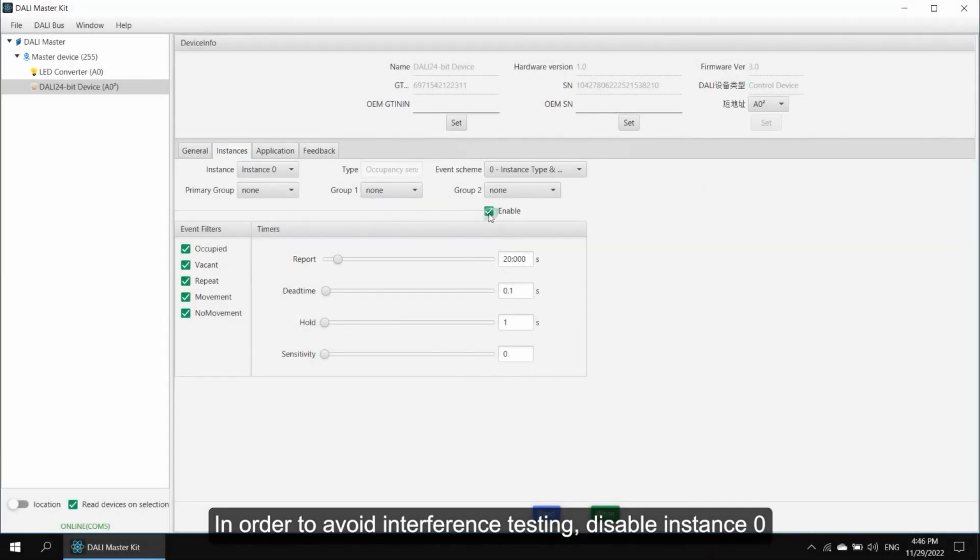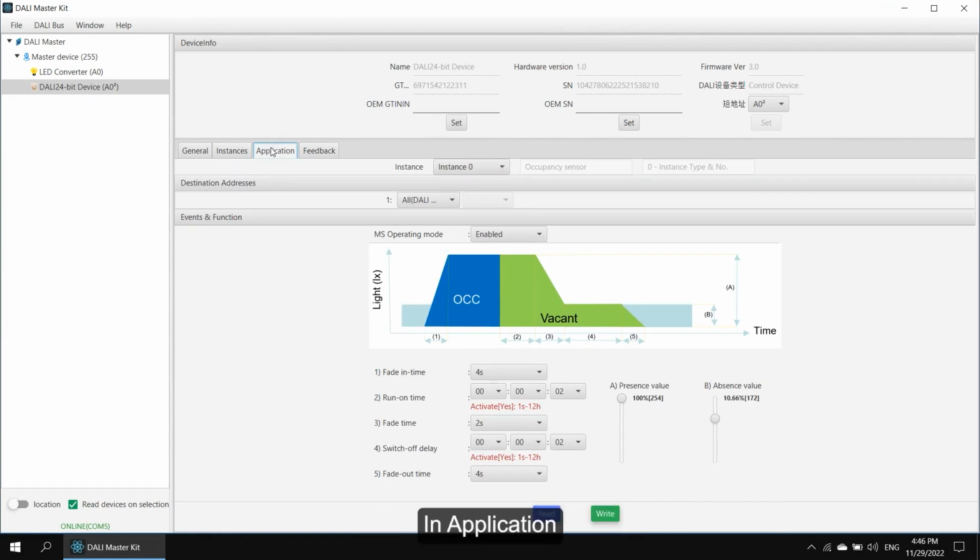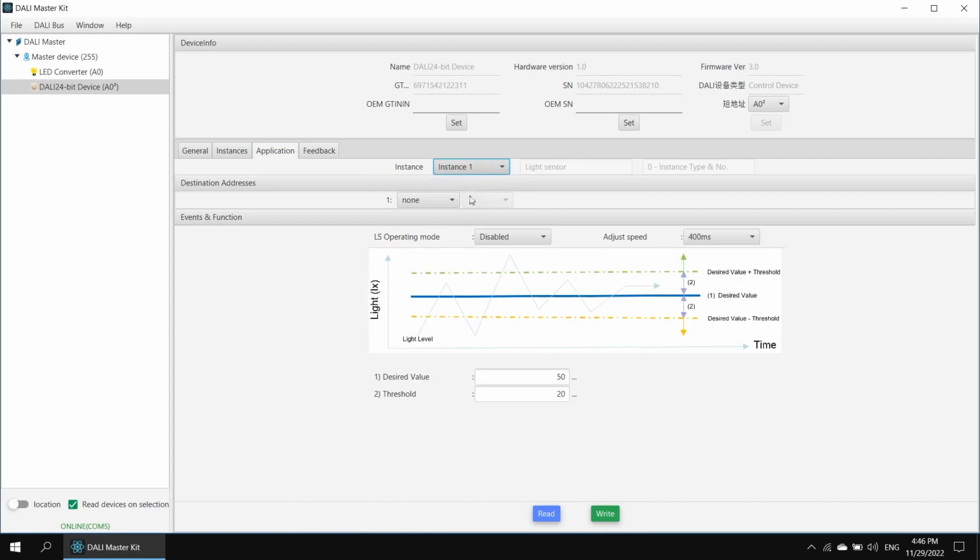In order to avoid interference testing, disable instance 0. Enable instance 1. Check automatic polling. Application. Disable instance 0. Set destination for instance 1.